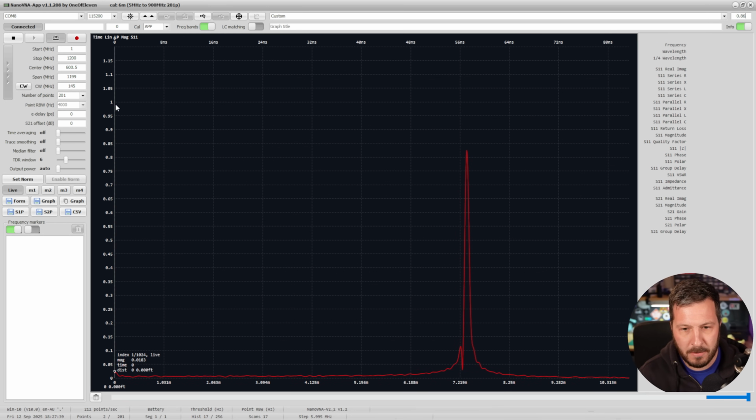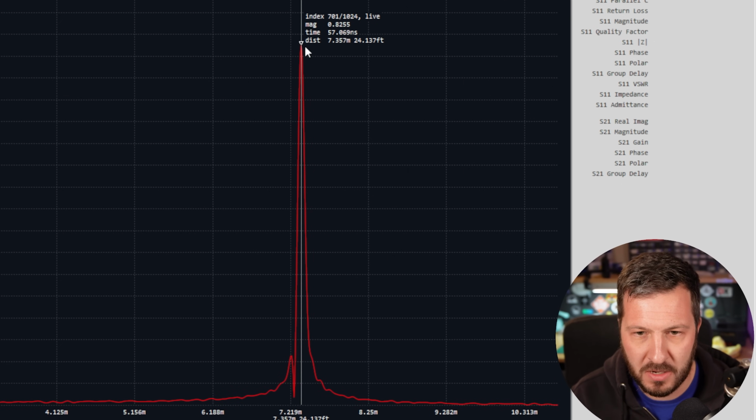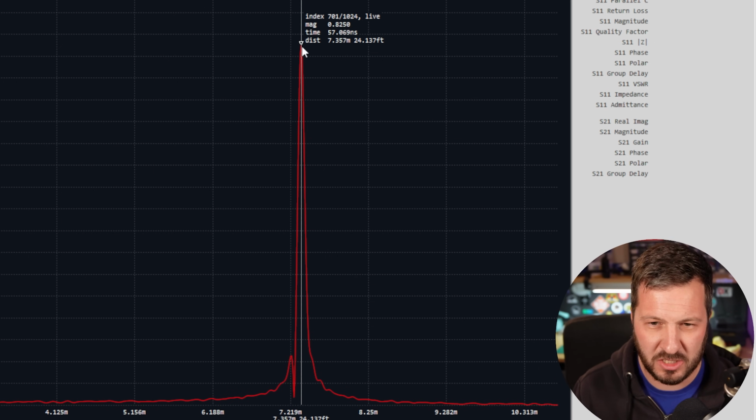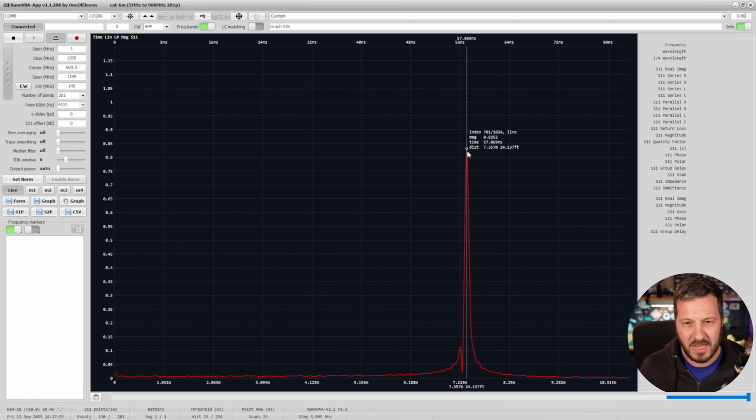So if I connect now our cable to the S11 port, you'll see that I've got now a nice pulse here sitting at 7.357 meters, 24 feet, which is roughly about what this cable is. What we could do is now we can then confirm this. If we want to measure the cable, then we can do that. But this gives us a very nice indication of what the cable length is just by using the TDR functionality.